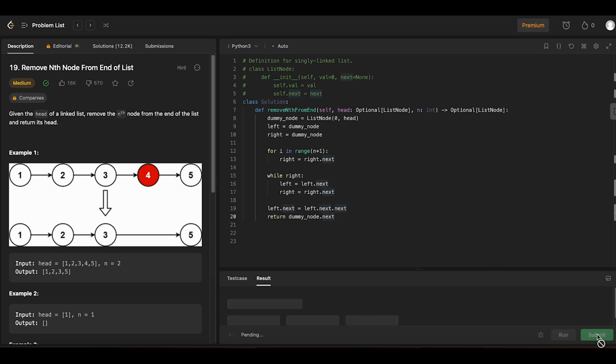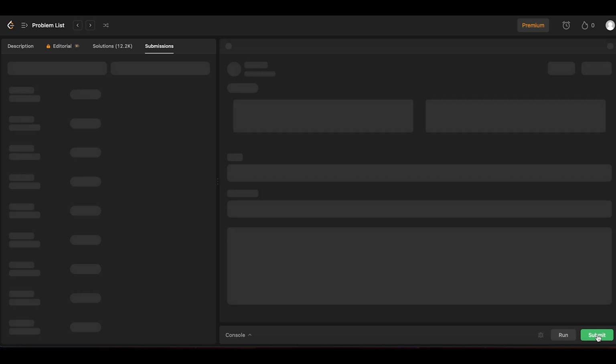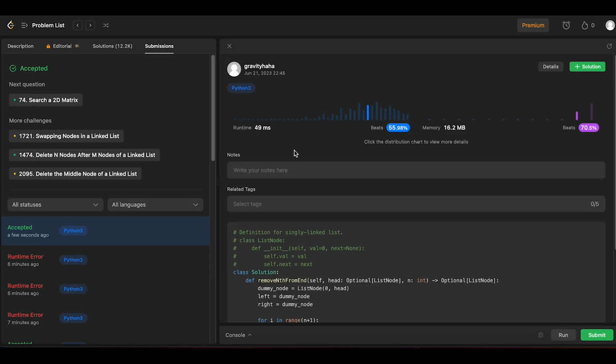All right, so let's go ahead and submit that. There we go. So that is how you remove the nth node from the end of the list in both JavaScript and Python.